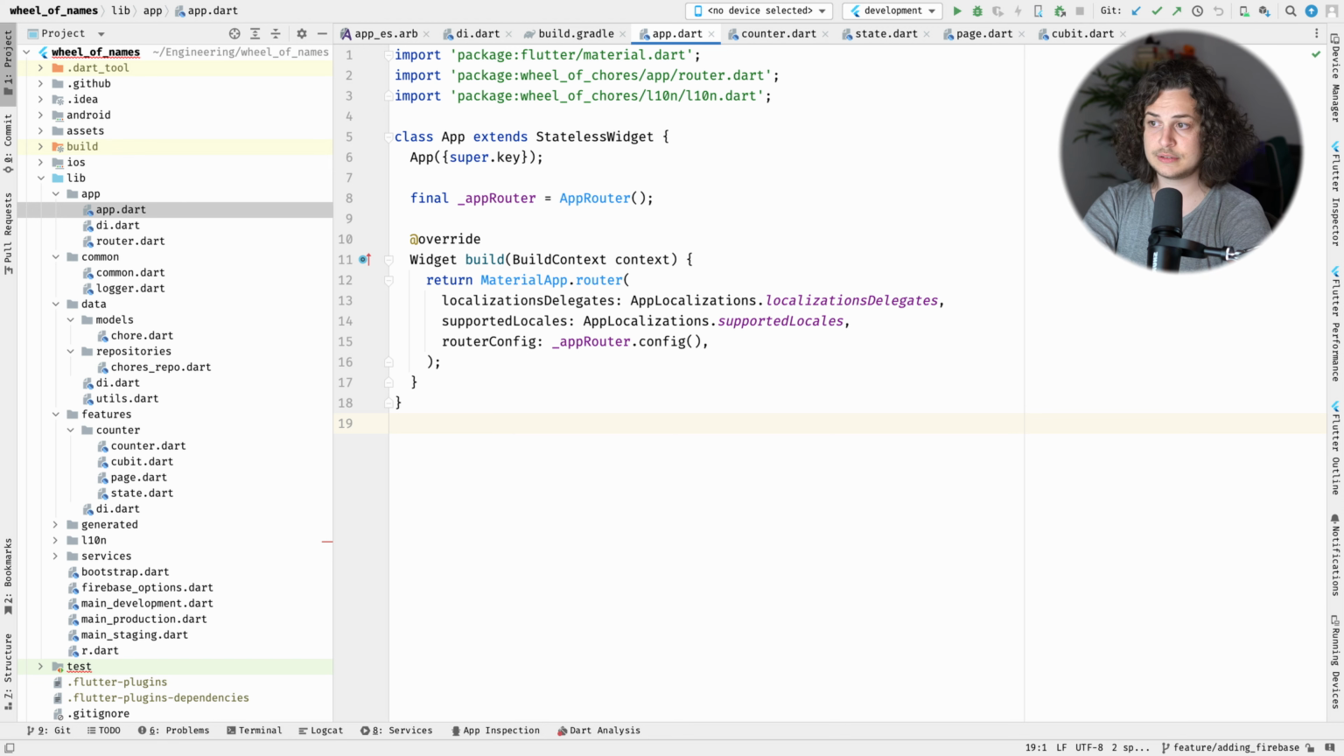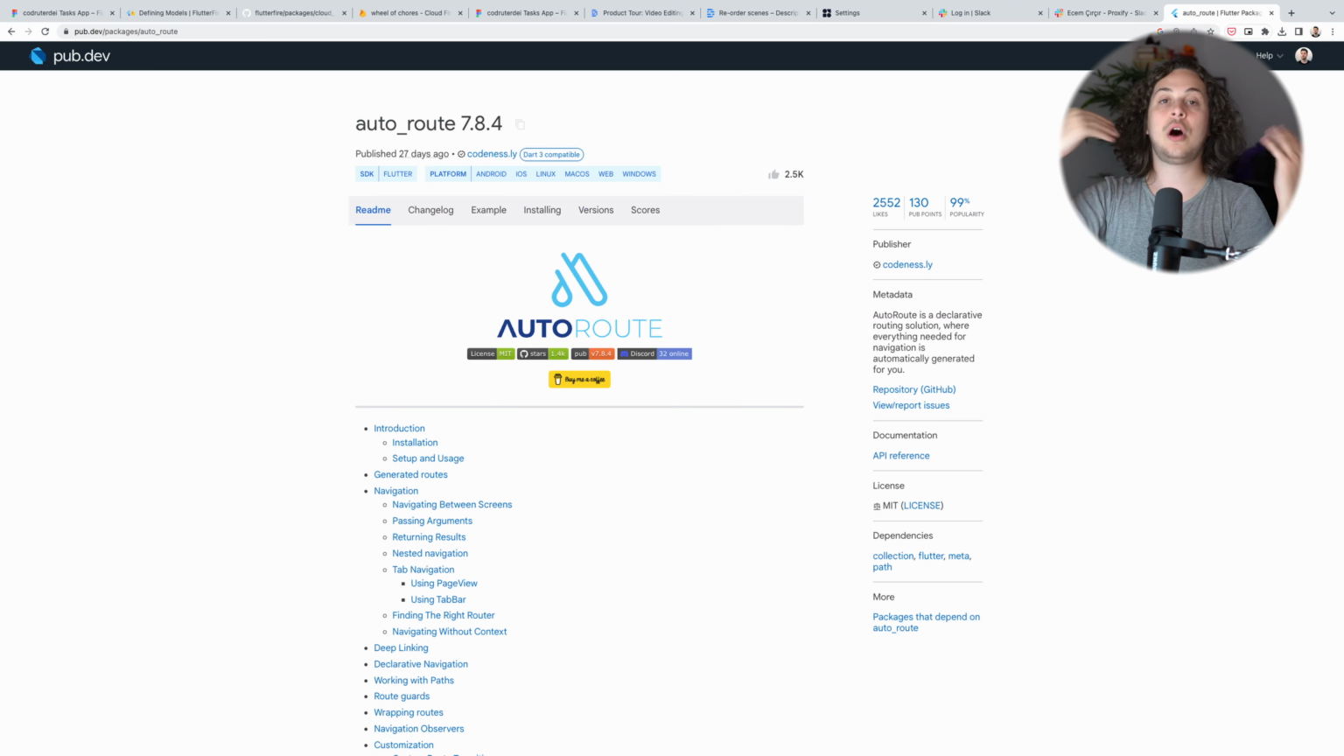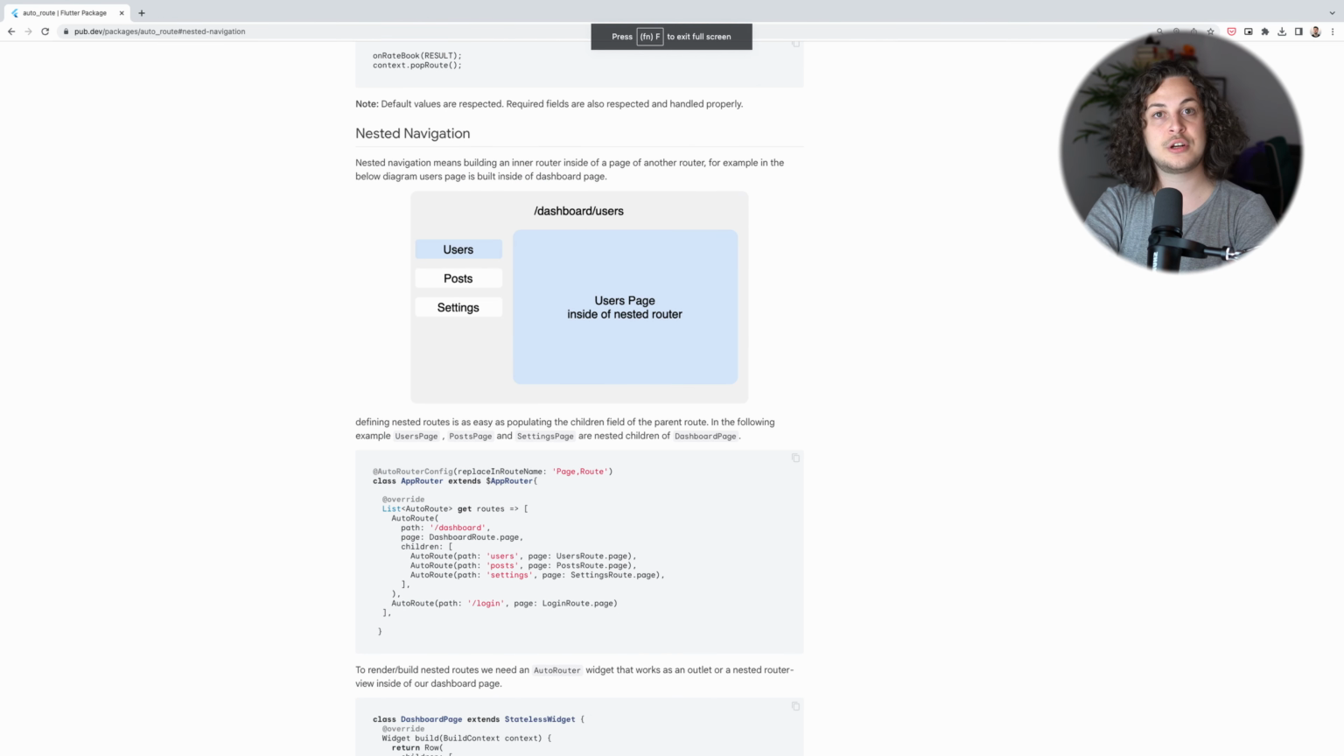So router is just this. I am using Auto Router for this application because I like Auto Router. It makes deep linking pretty easy and I want to do some deep links in the app, and also generates the routes very, very nicely and makes routing nice. Honestly, I'm using this more because I want to use nested navigation, which I had problems with in the past, but this makes nested navigation a lot easier than having to define different navigators for every part of your app.